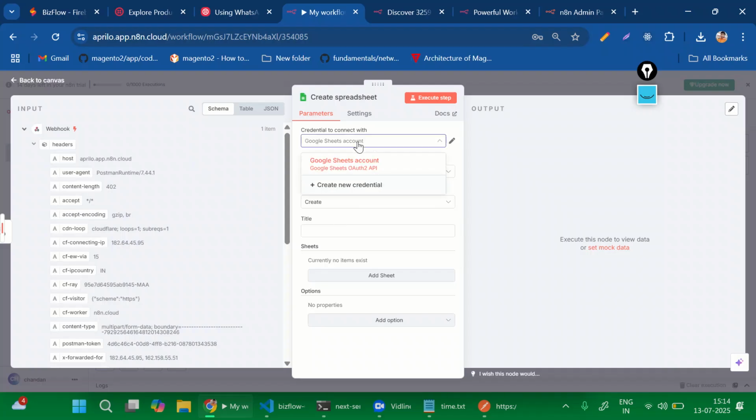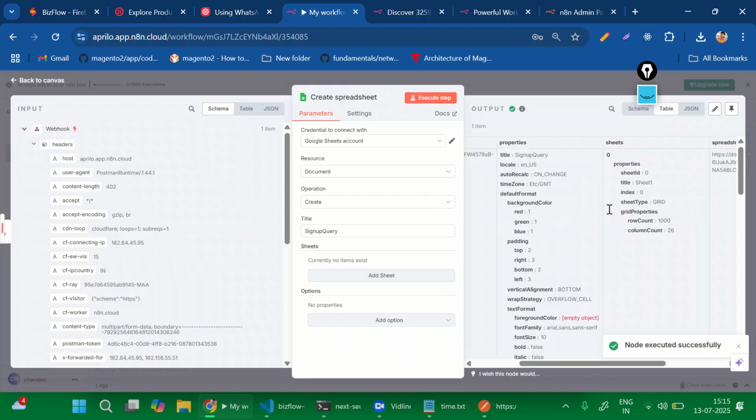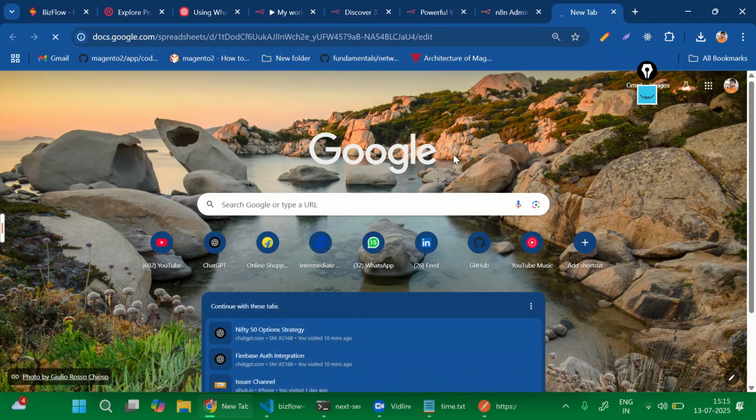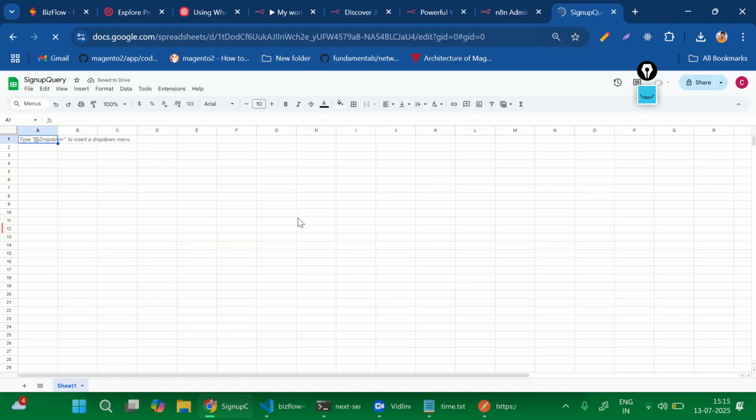It will create a spreadsheet for you. You just need to authenticate using your Google account, and then set what you want to create. The title of the sheet, what you want to keep as the title. So this is the sign up query. Suppose I write sign up query. If you execute this step, you can see the sheet will be created. You can click here. So this sheet is created. In this sheet, our next work is to append the data. So you can see you have the sheet.